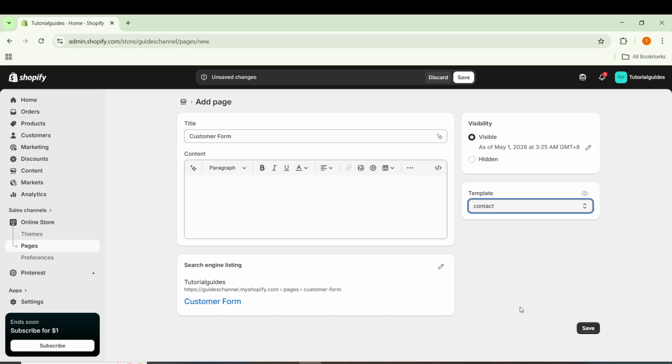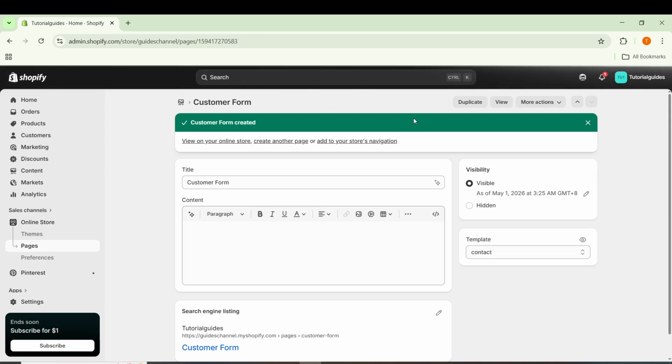Once you have confirmed the name and selected the starting point, click Create Template. Shopify will generate the new page template and save it in your theme so it is available to use. That covers everything you need to know, and that is all there is to it.